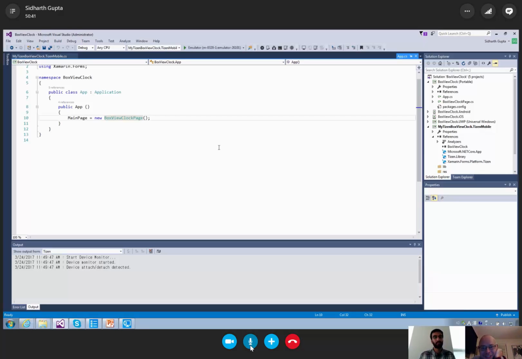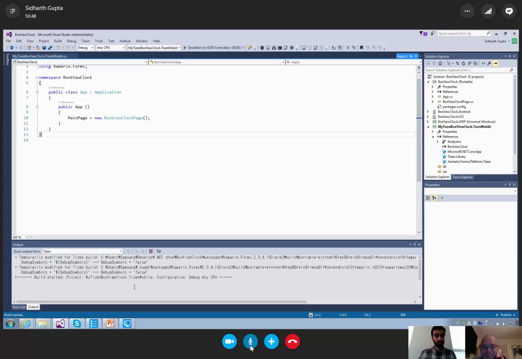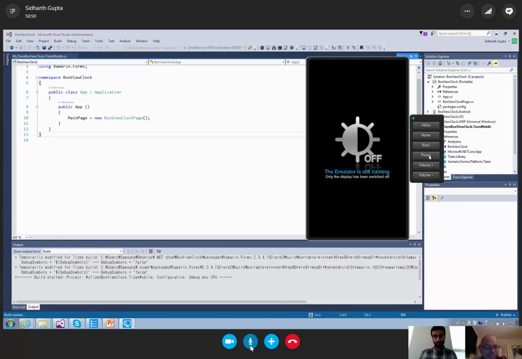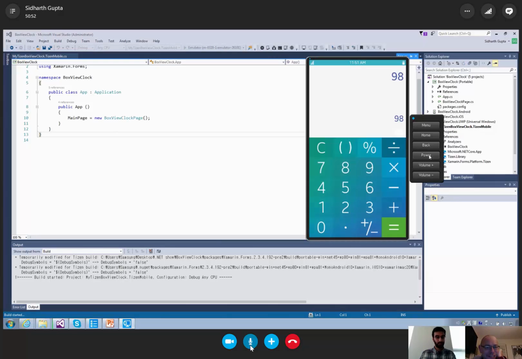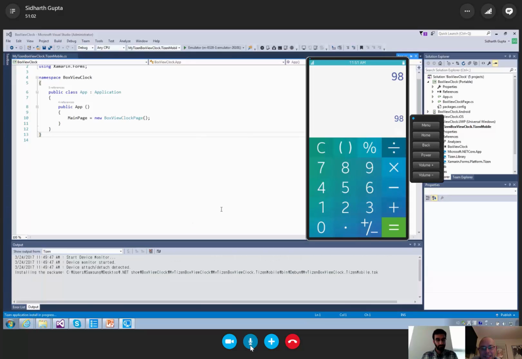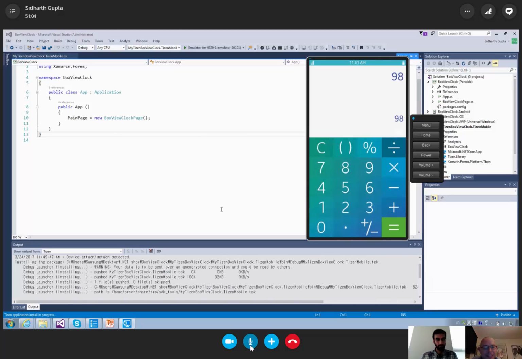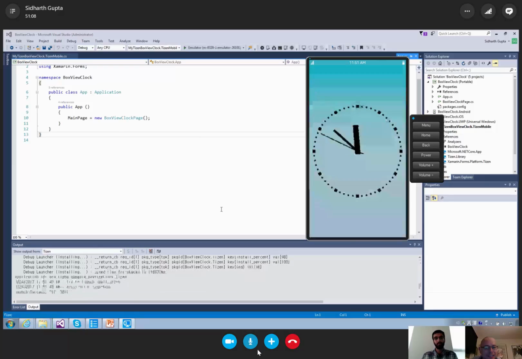And you know what? Let's actually run it on an emulator. Let's check that this is actually real. So here's the emulator. Let's power that on. Okay, it's going to build. So it's building right now, actually. Now it's installing. Here we are, Box View Clock on a Tizen emulator.